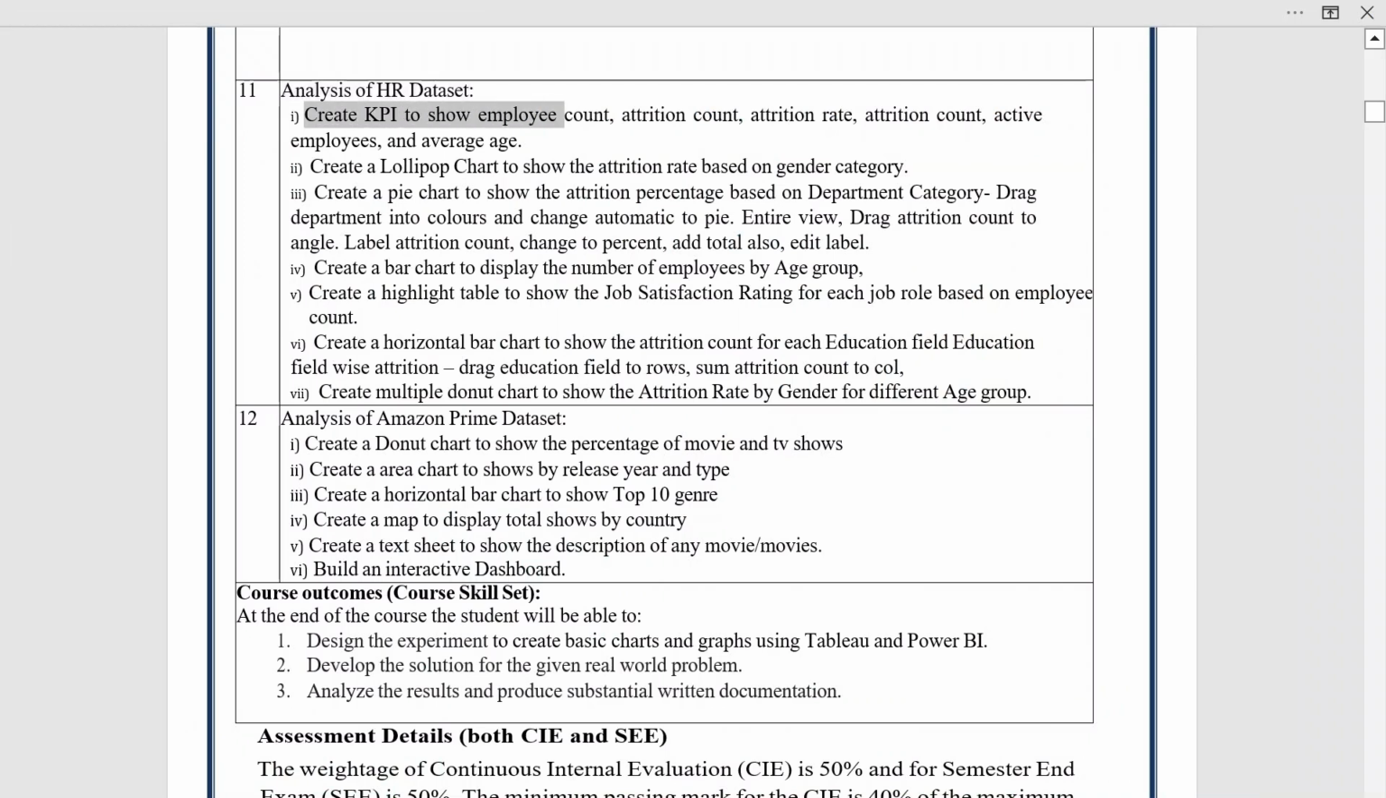Create KPI to show employee count, attrition rate, attrition count, active employees and average age. So for this, first we have to create a new measure and then put it in the form of cards. So first we'll create a measure for employee count.